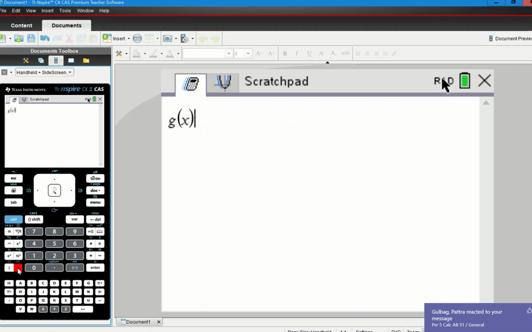To tell the calculator that I'm going to assign a formula to this, I'm going to use the blue control button, followed by this funny little button to the right of the 9. It's like a colon equals. And now I'm going to type in the expression that was given for this function.